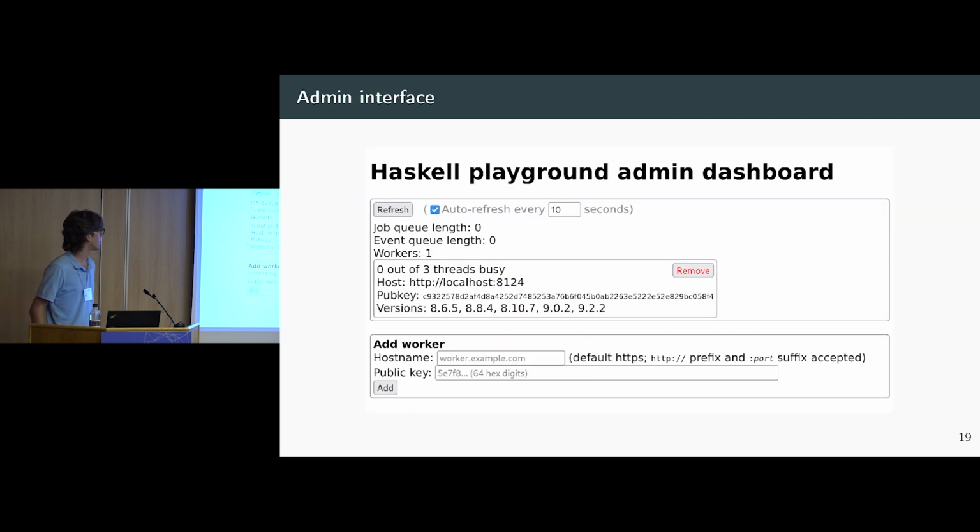I mean, it does have a few lines of CSS, but it's almost styling, this admin dashboard where I have currently, as you can see, one worker, which is unfortunately running on the same machine because I'm a poor PhD. But you see that there's a public key and I can add workers and I can manage the thing. I can at least add or remove workers without actually SSHing into the machine.